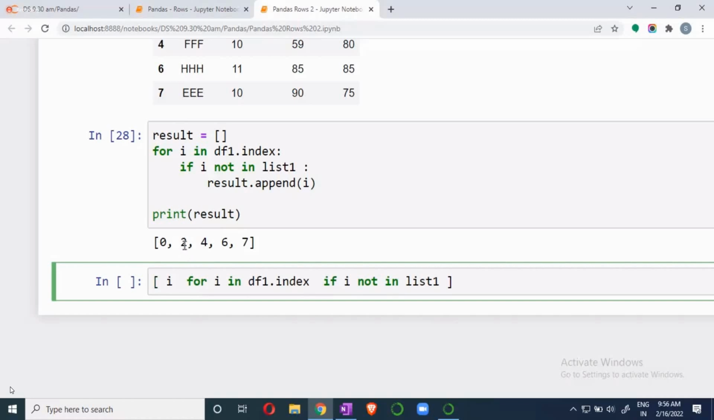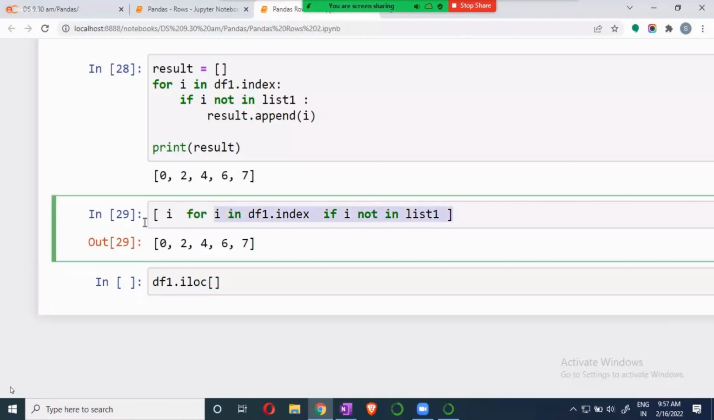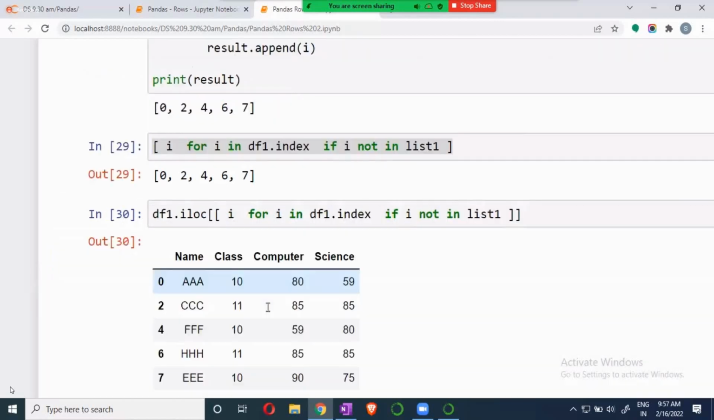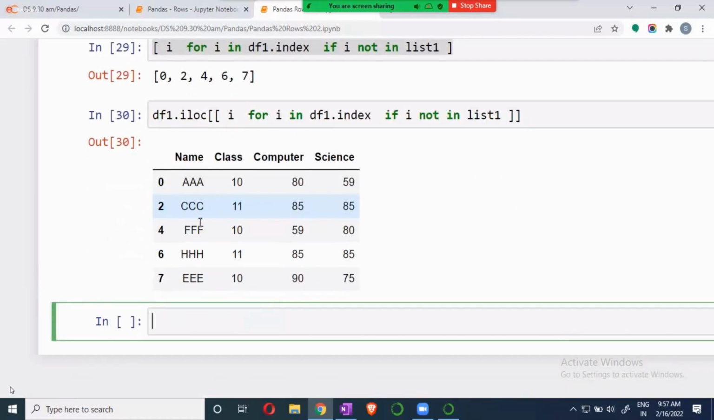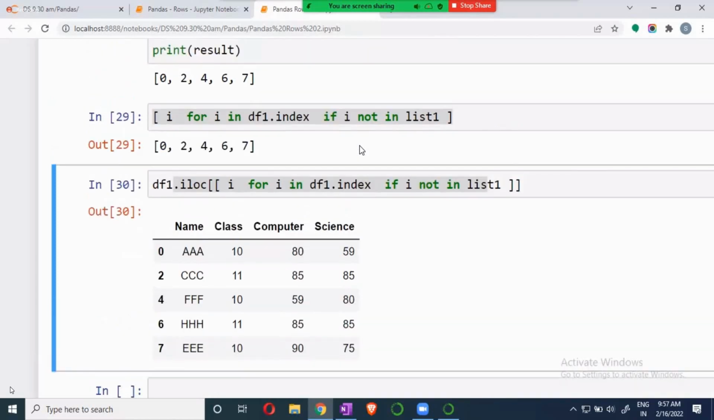Now this will give me the same. This one I will put in df1.iloc, and inside this I will put this. This is the simple way of doing a complete dropping without any drop function. You don't need to use the drop function once you understand this.